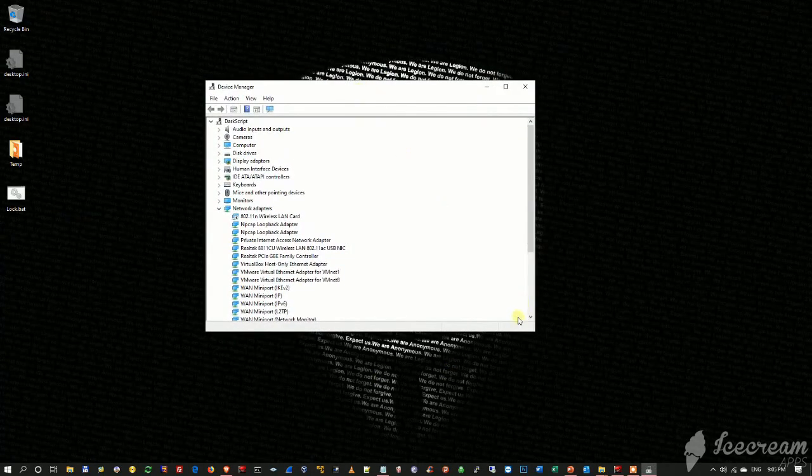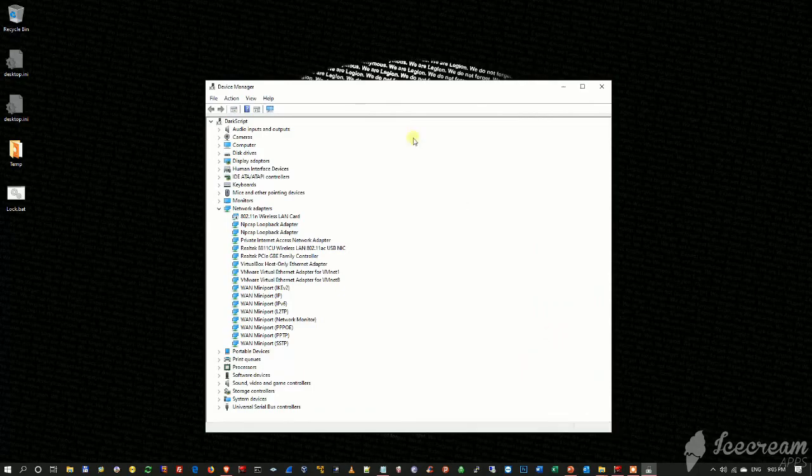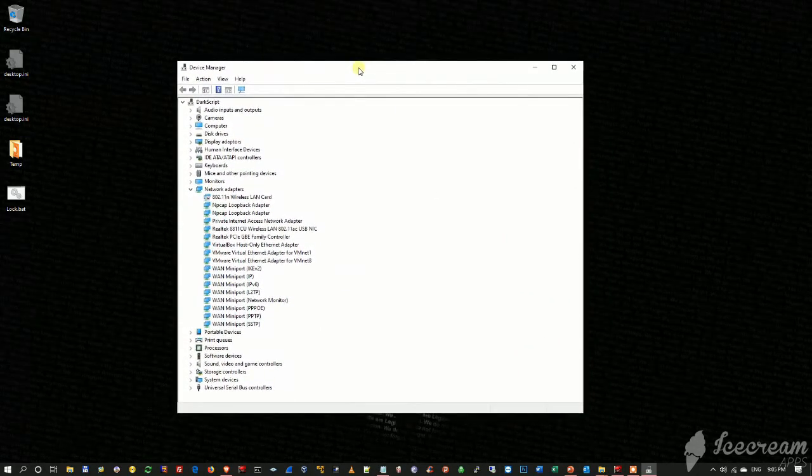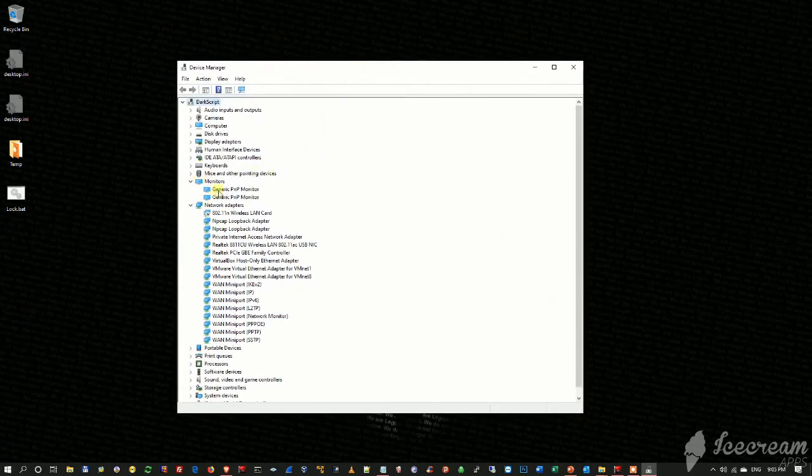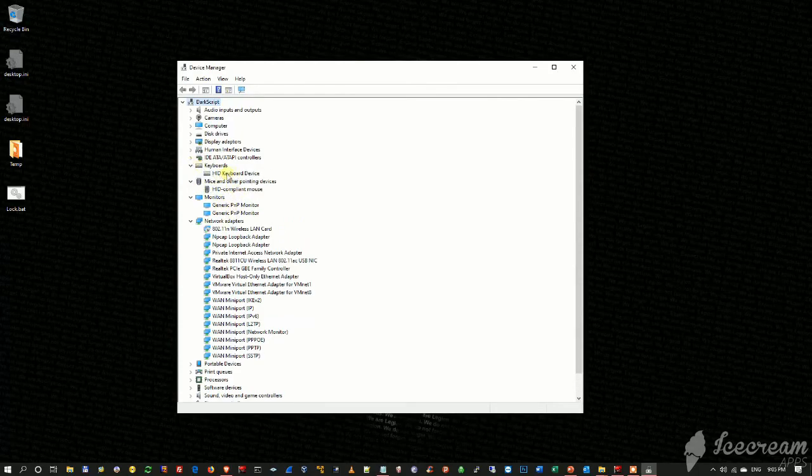And when we open the Device Manager, we can see a bunch of devices connected to my computer. Monitors, for instance. We can see I have two monitors. I have one mouse, one keyboard. If I right-click, I can either update the driver or uninstall it. I can scan for changes on my hardware, and I can see the properties.